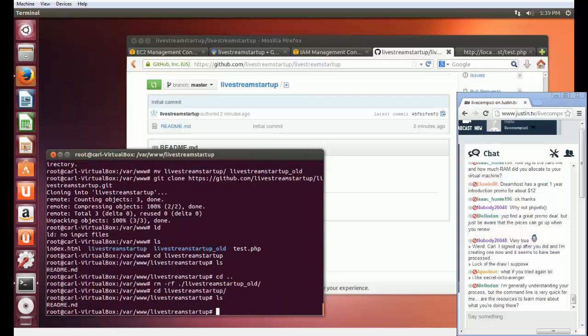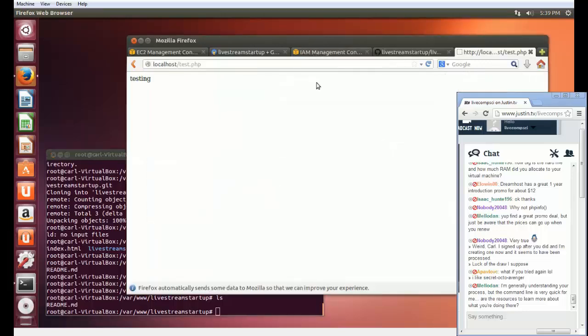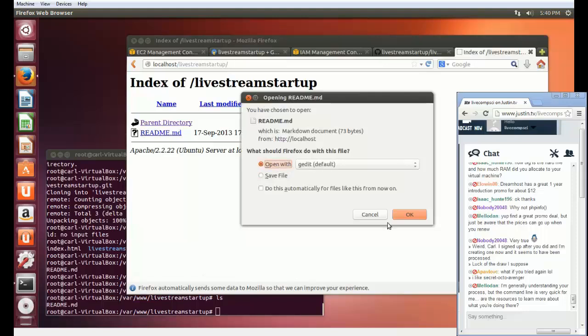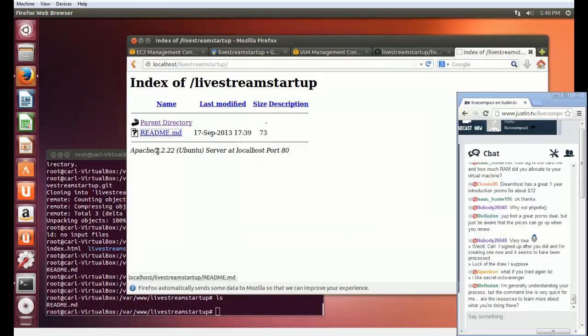Okay, so now I have the directory LiveStream Startup, and I can see that it works by going here. And there's the README file. And it wants to open it in Notepad. I don't need to do that. The point is it works fine.